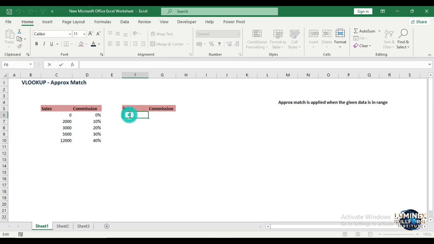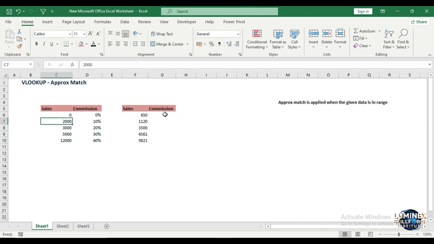Now, we have a series of sales figures: 650, 1,120, 3,500, 4,561, and 9,821. But these specific values don't appear directly in the table. We need to use the approximate match option to calculate the correct commission rate. Let's go ahead and start with the first value.